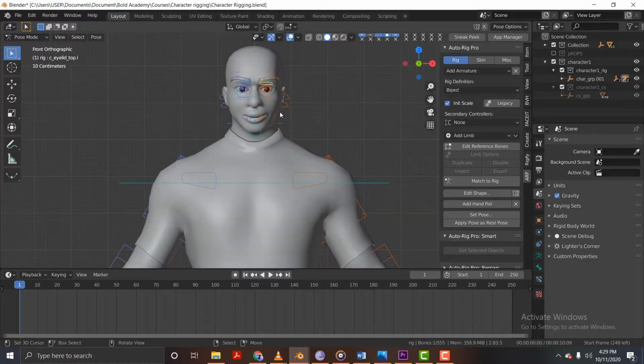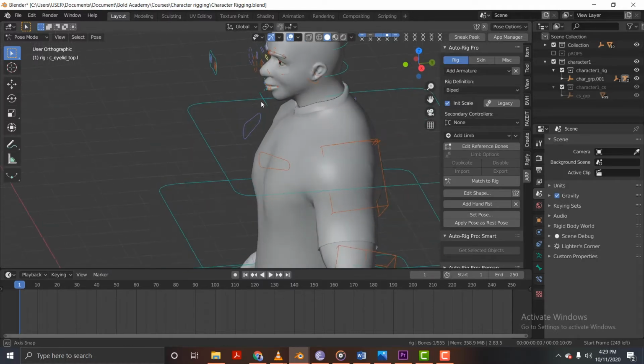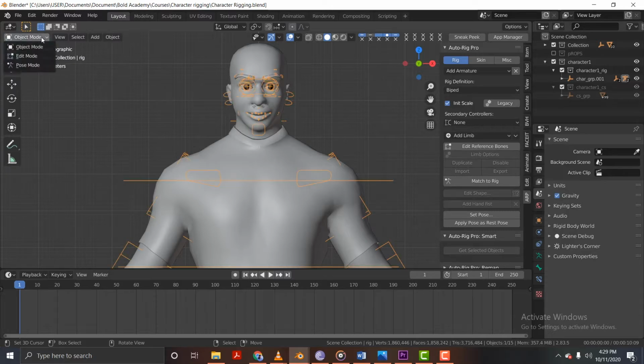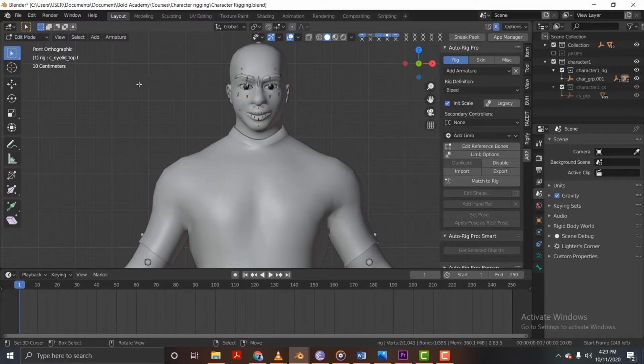Welcome back. So very quickly, let's go ahead and bind the character to the rig. So how do we do that? We'll go to object mode. You can either go to object mode by coming here and selecting object mode. There are different modes: object mode, edit mode, or pose mode. This is where you pose your character and all with the bone.